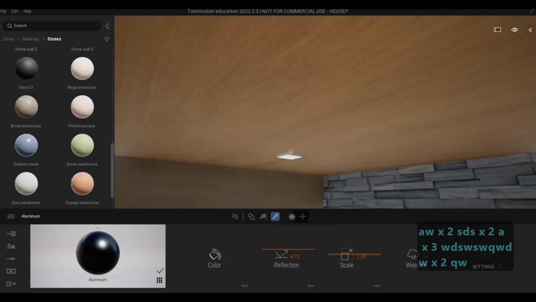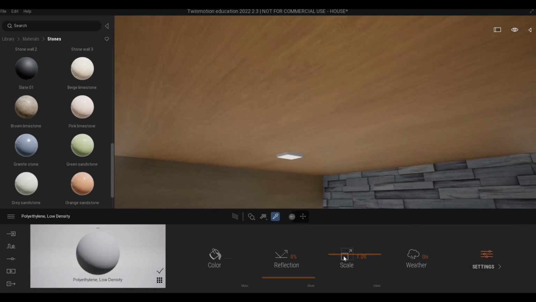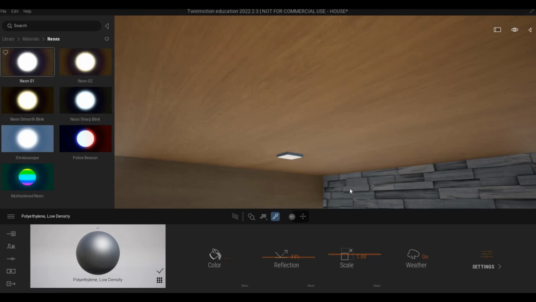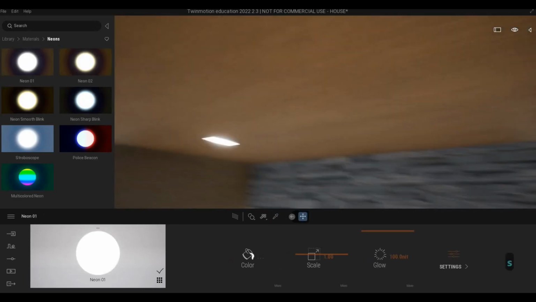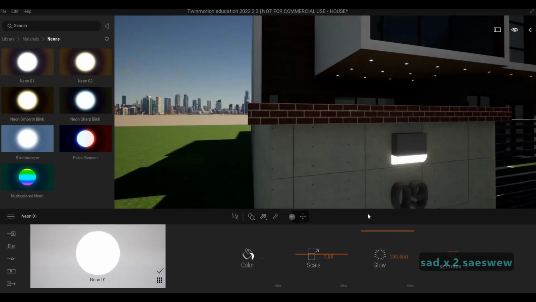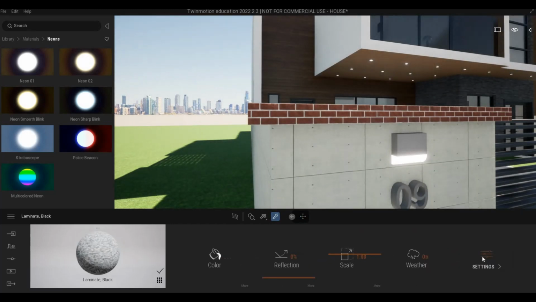And then let's not forget, we need to select this and then turn on metalness, put in some reflections, and then after that go back to material and then go to neon and then choose the number 1 neon right there, and at least everything will be glowing like that. And even this one as well, it's glowing. Make sure this one metalness is turned on, and then put in some reflection, and then this one as well, reflection on, metalness on.